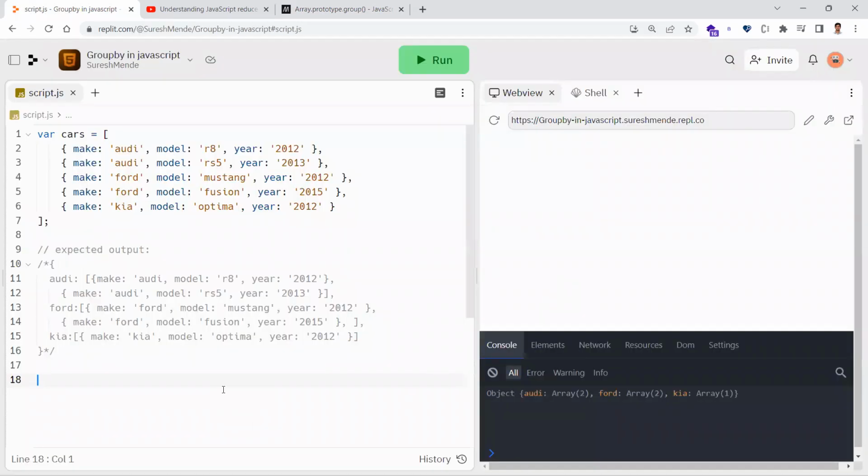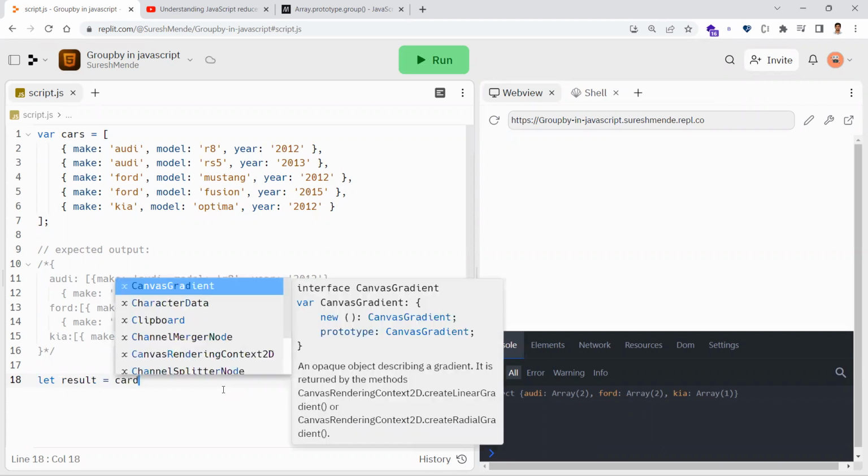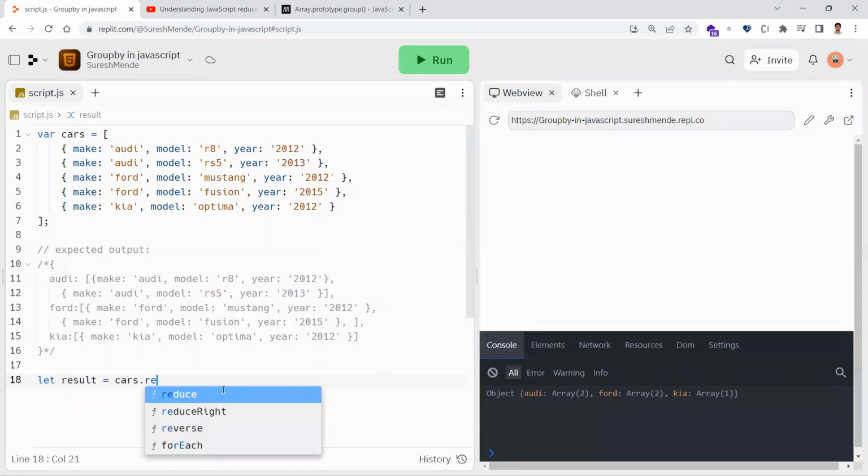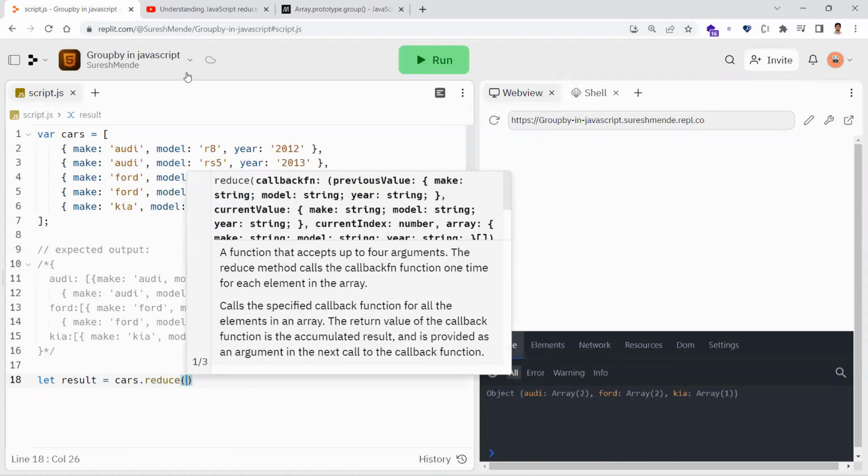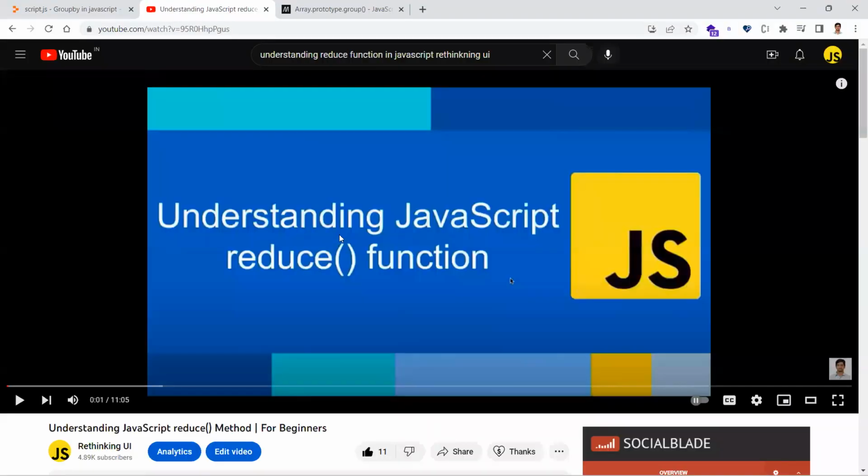Fine, let me take let result equal to cars dot reduce function. So we'll be solving this with the reduce function. If you're new to the reduce function and you want more details on this, I've done a dedicated video on the reduce function in JavaScript. This 10 minute video has all the edge cases, and I explain with basic examples. I will keep this at the end card. You can go through it before starting this video.